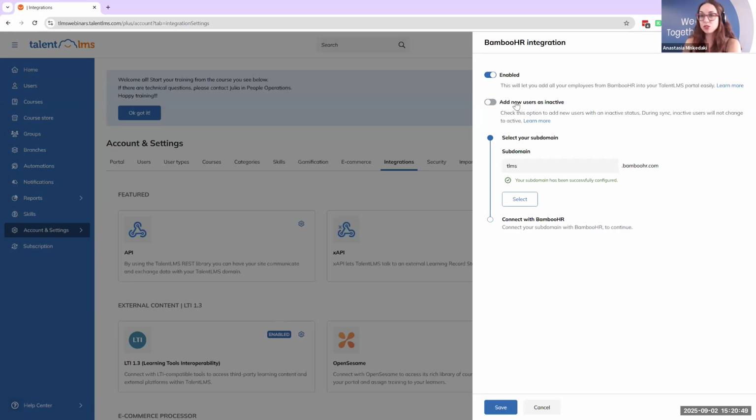And what about this option, add new users as inactive? Well, by default, this option is unchecked. And if this option is unchecked, all users from Bamboo HR with an active status, work or home email, and a hire date in the past will be added to TalentLMS as active.